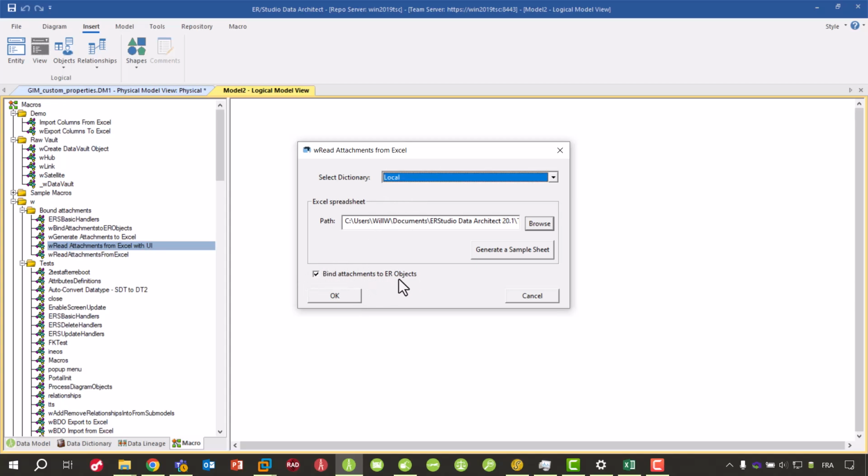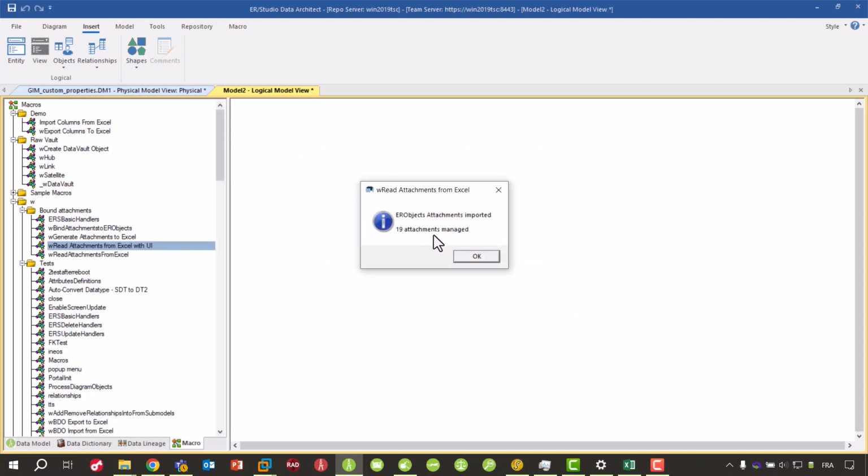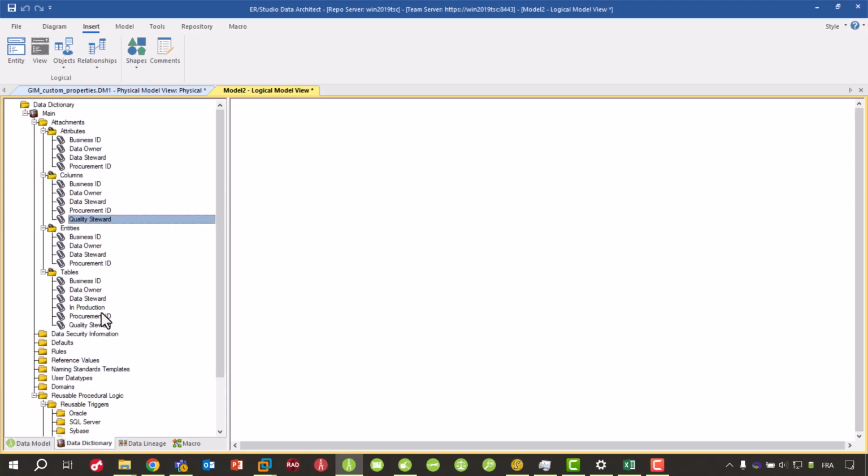And I will use the last macro, wBind attachment, directly called through this macro at the end. I click OK, and automatically it has imported my different attachment. If I go back to my data dictionary, I can see here the different attachment which has been populated.